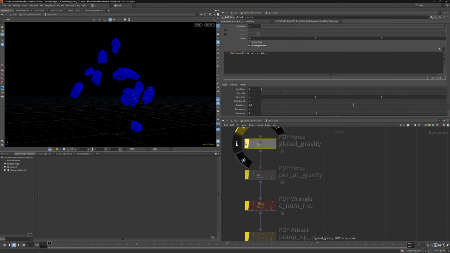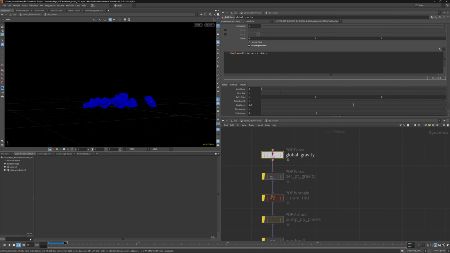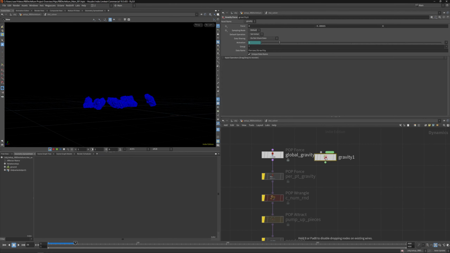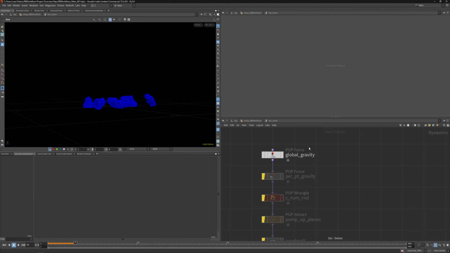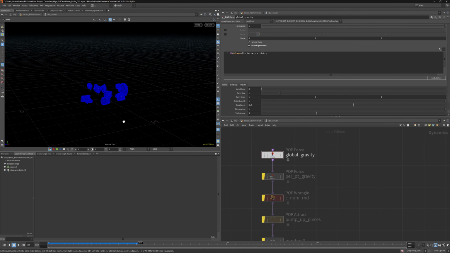With the forces, I'm using the POP Force to generate a global gravity. So I'm saying if frame is less than 72, our gravity will be 9.8, which is the default gravity force, you know, it's just defined. So they will fall, and after frame 72, they will not have gravity at all.